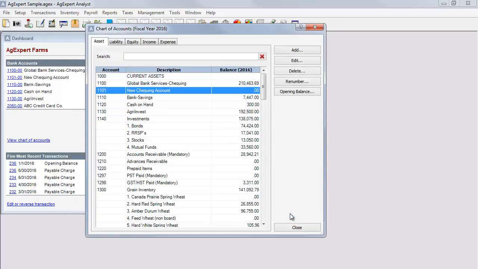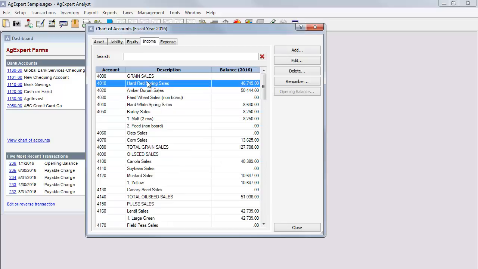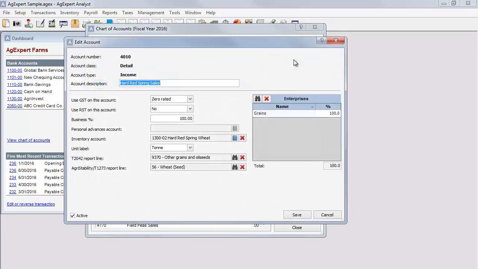We just entered a bank account, which required very little information on the Add screen. However, there are other accounts under different categories that require more information. Let's return to the Income tab, and I'll click on the hard red spring sales account, and I'll show you what information is required for income. I'll click on the Edit button. Now, by using the Edit button, you can change the account description for any account at any time.